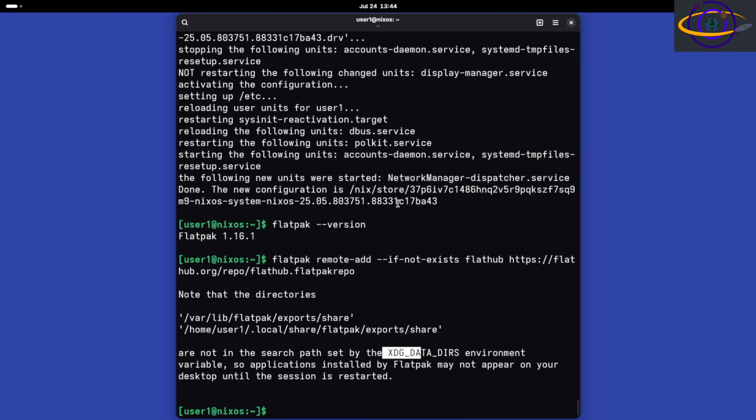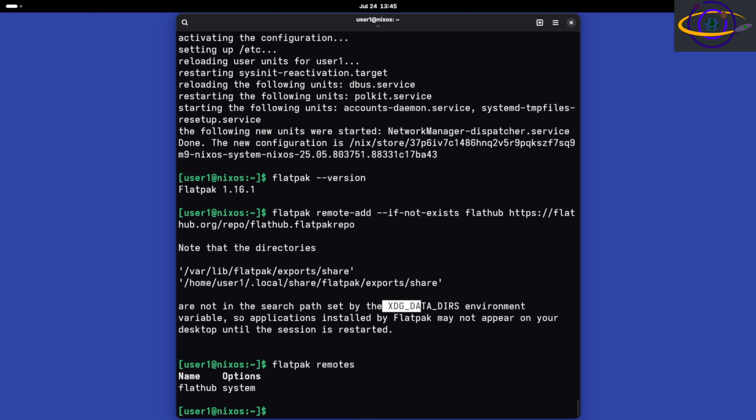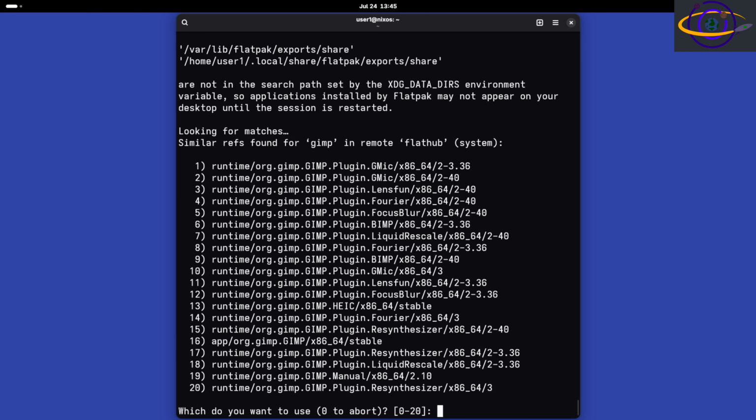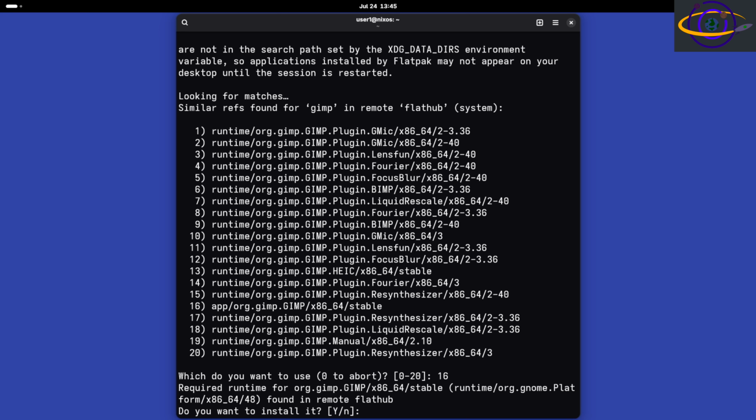So next thing we're going to do is flatpak remotes, just to view our remotes, and we see we have Flathub there for the system. So let's try installing something. flatpak install GIMP. So I already know I have GIMP on the system. All right, we are going to install GIMP stable. So 16. And I could have just specified org.gimp.GIMP. But anyways, let's go ahead with this.